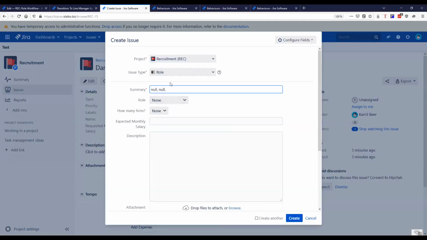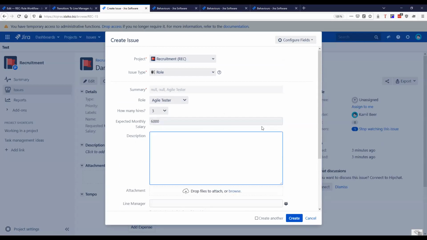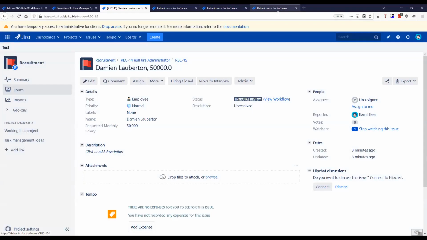So a new role. All right. We got 2 rows. That's an improvement. So agile tester, 3 hires. And sadly, nothing changed. So there's probably an error there somewhere. So instead of troubleshooting it, let's go with the example of the employee, because that was the idea.